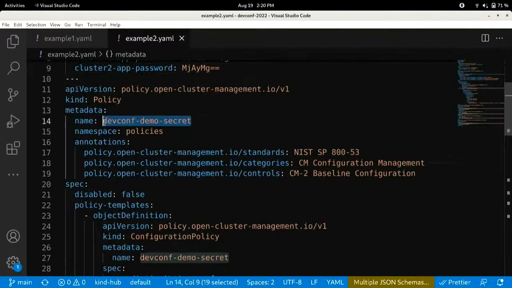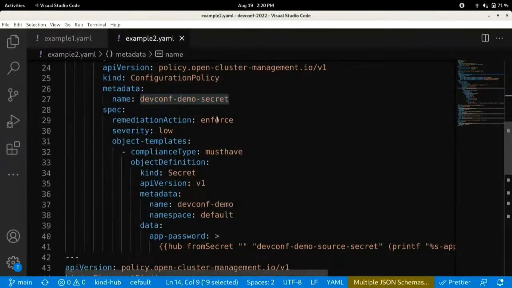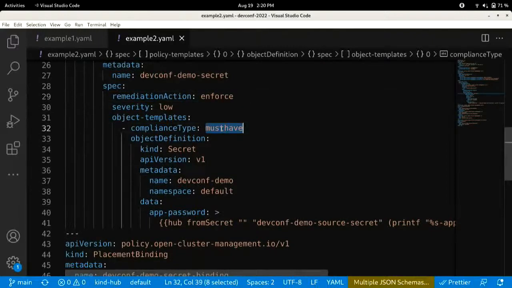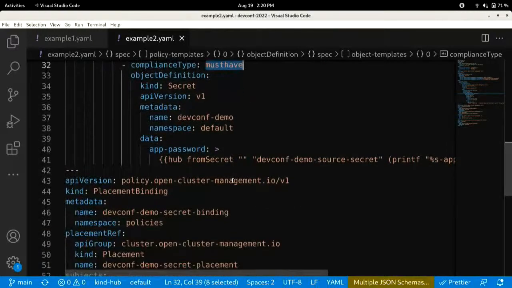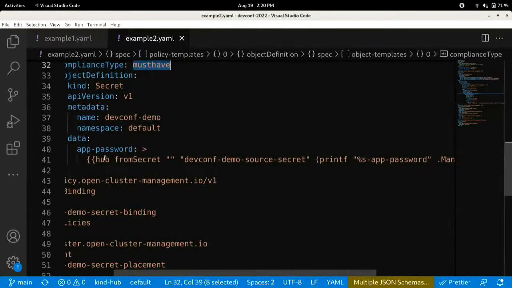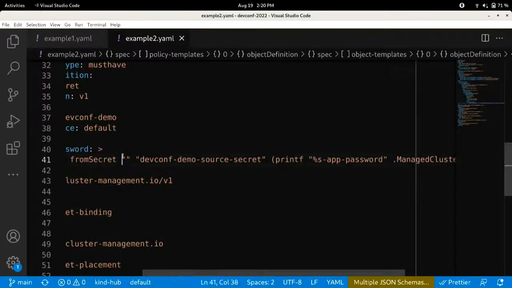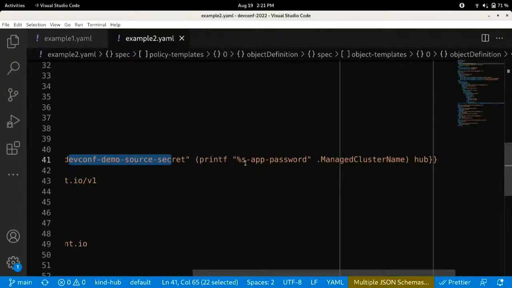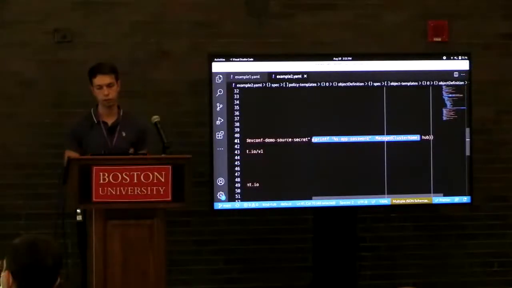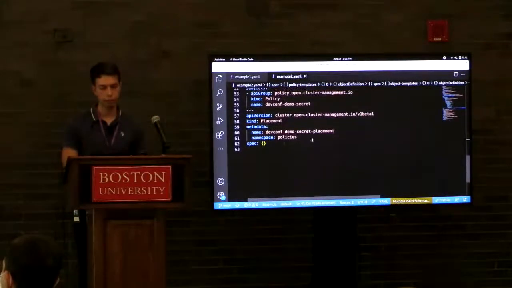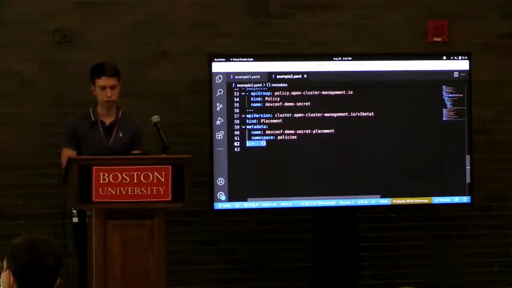So I have the policy, demo secret. I have a configuration policy saying that we are enforcing that we must have a secret called DevConf demo. And here's the template, where I'm doing it on the hub side, so before the policy gets distributed to the managed cluster. It's getting from secret, in the same namespace as the policy, the secret DevConf demo source secret. And then the field is dynamic, where I'm just taking the managed cluster name dash app password. So cluster1 dash app password, cluster2 dash app password, and we're just applying it to all clusters.